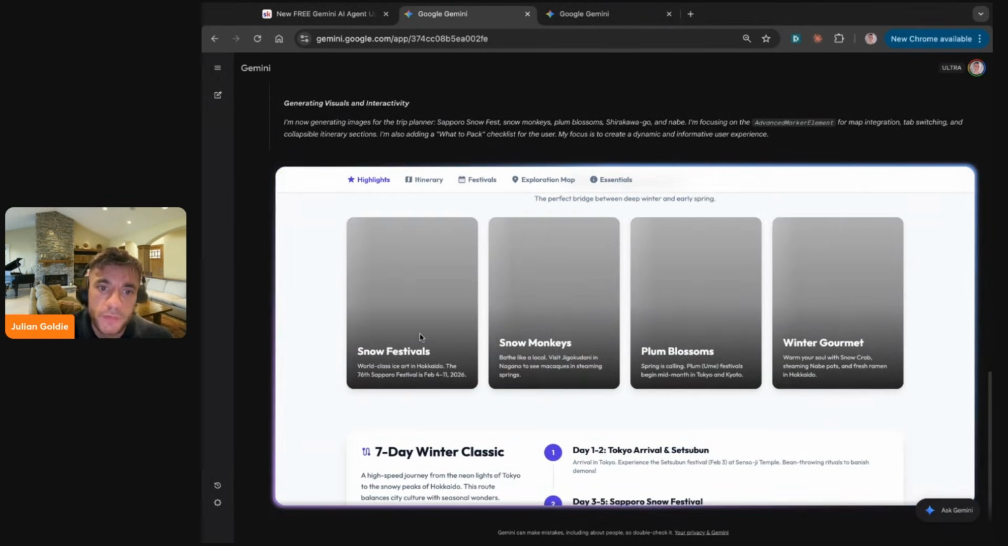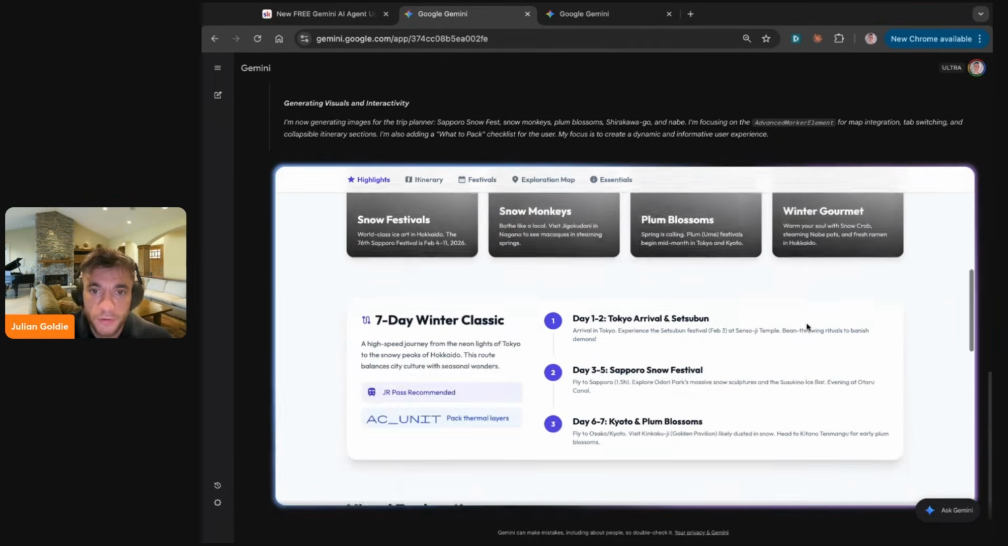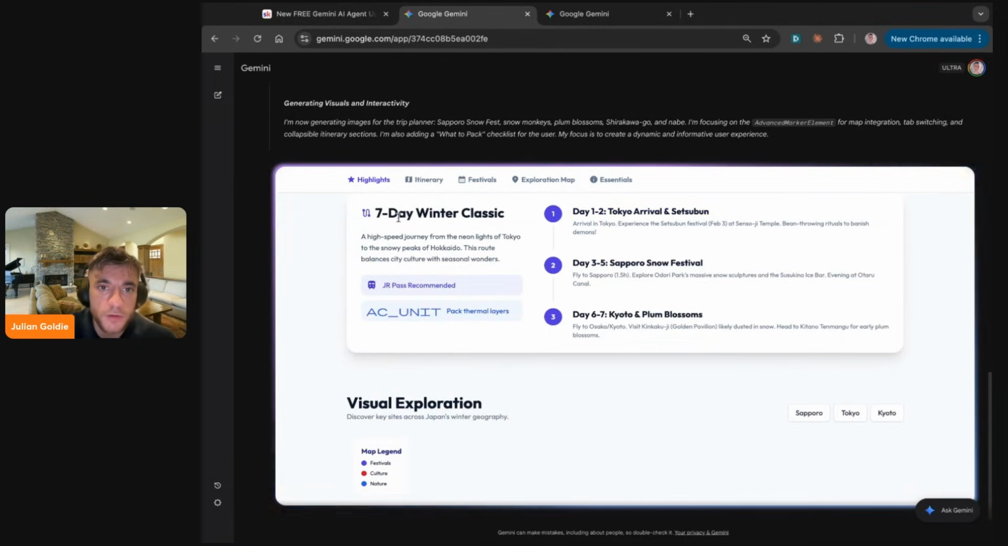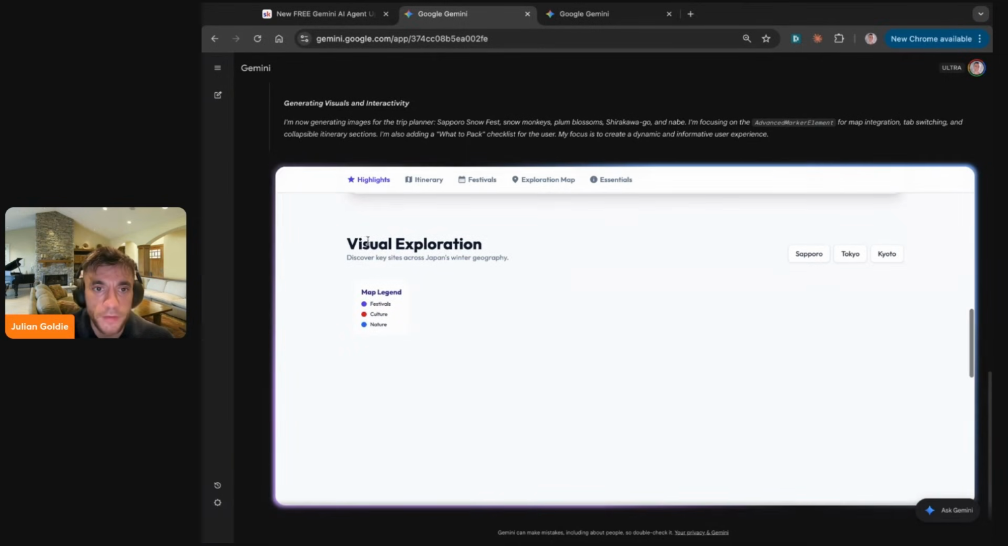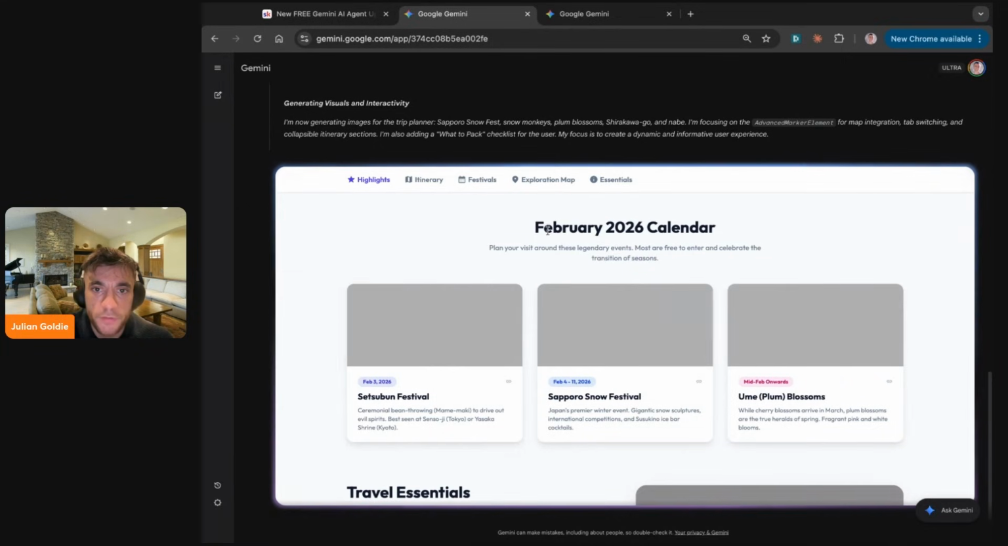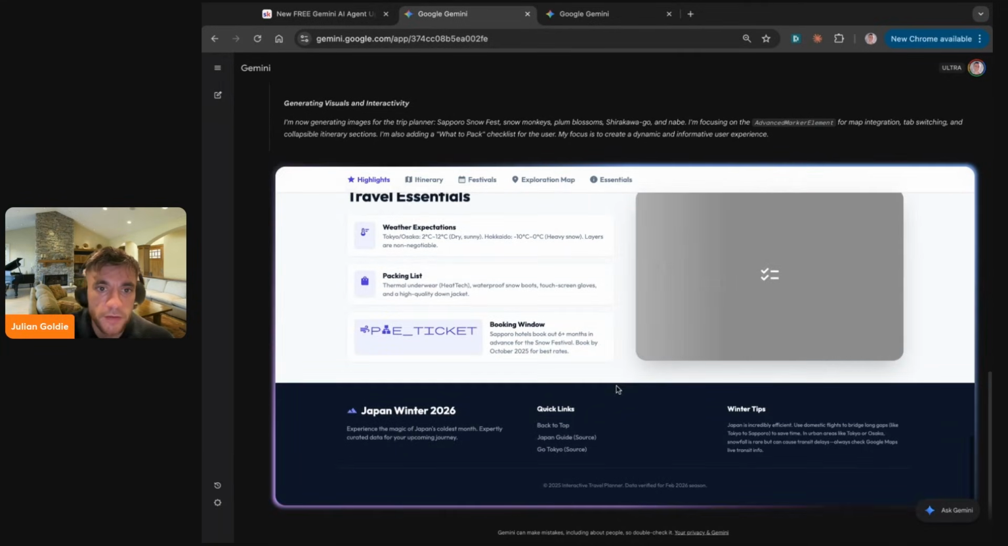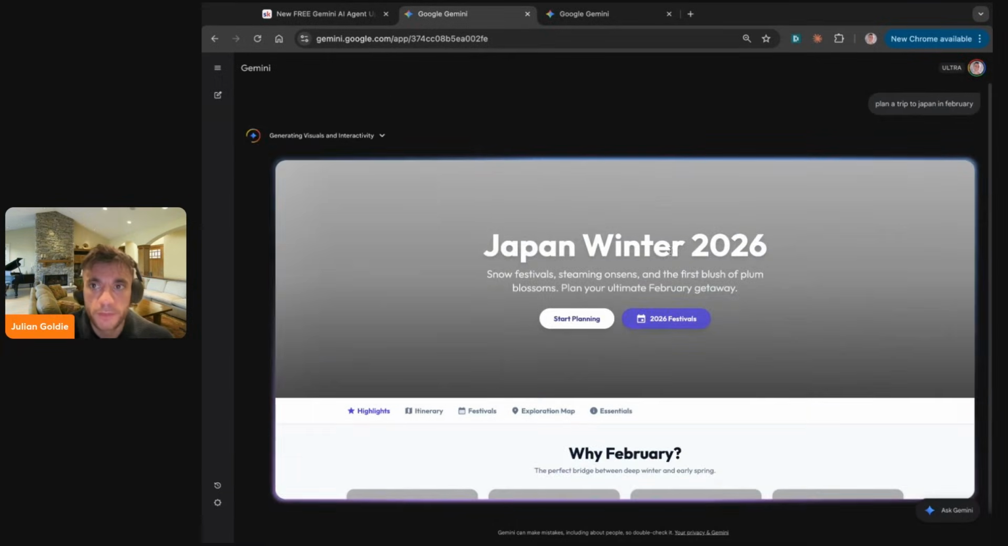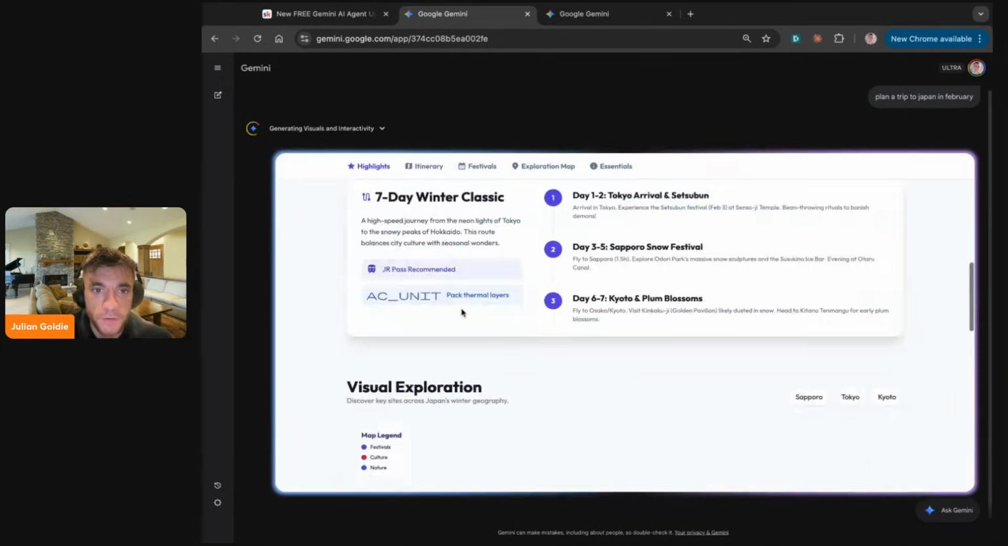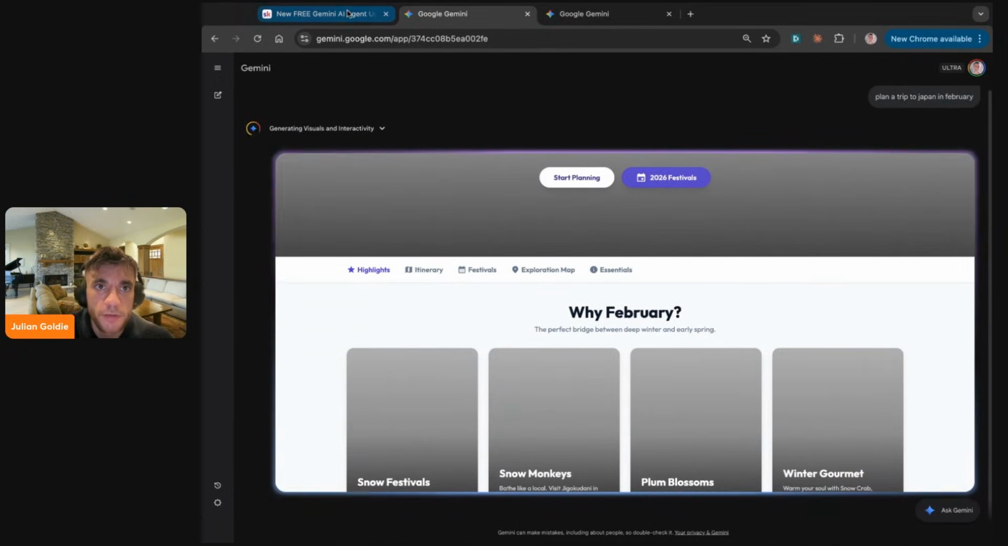So it's pretty awesome. It's given us a bunch of ideas, for example, snow festivals, snow monkeys, plum blossoms, winter gourmet, etc. Then it's explained, okay, here's what you're going to do: a 7-day winter classic, go to Tokyo, go to the Sapporo Snow Festival, and then go to Kyoto, with a visual exploration. Down here, we've got the calendar, so you can plan your visit around these different events. And it's even given us a packing checklist and weather expectations. Pretty amazing. We're going to wait for that to load properly, but there's a bunch of cool stuff you can do here.